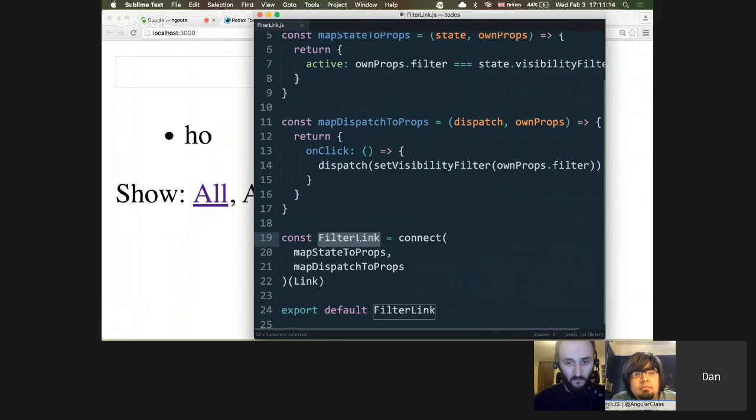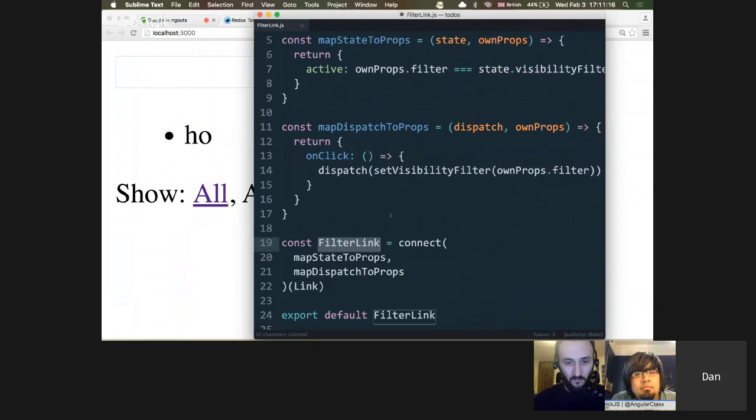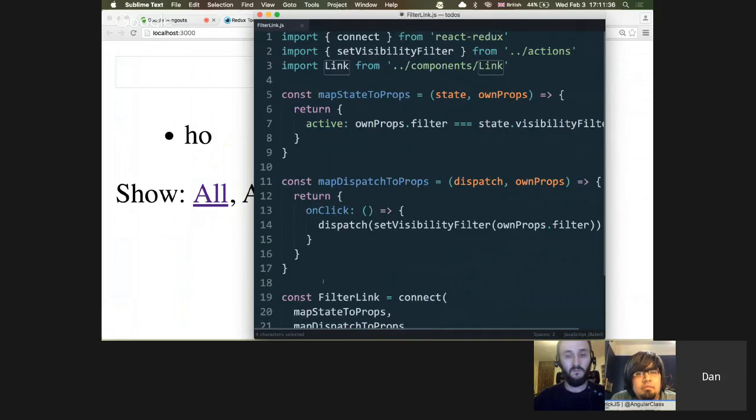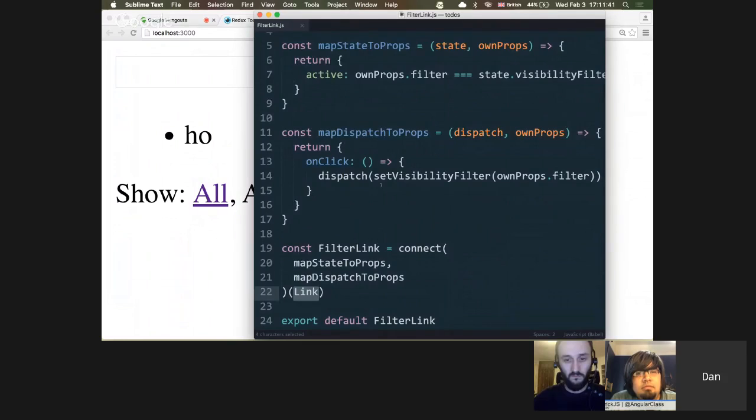What it does is it subscribes to the Redux store. Every time the store state changes, it calls your functions, and it passes the result. It merges these props, so it's got active and on-click. It merges this in a single object, and it passes them as props to the link component. So this is basically how React Redux is being used. And now I'm going to take a look at how it is actually written.